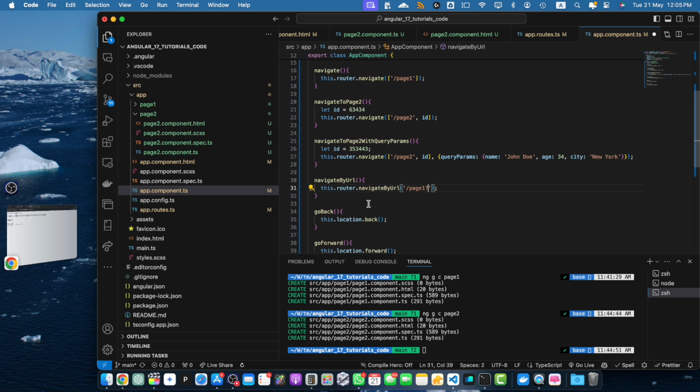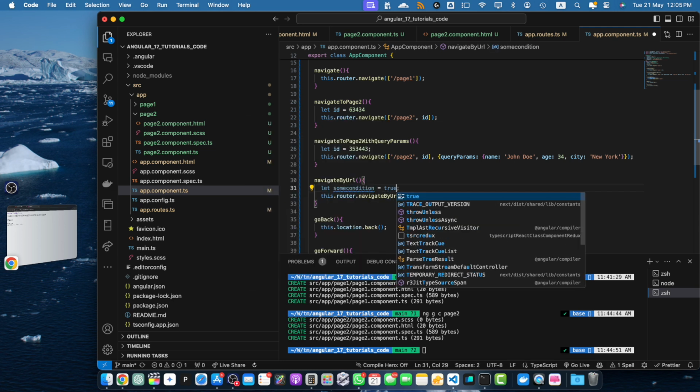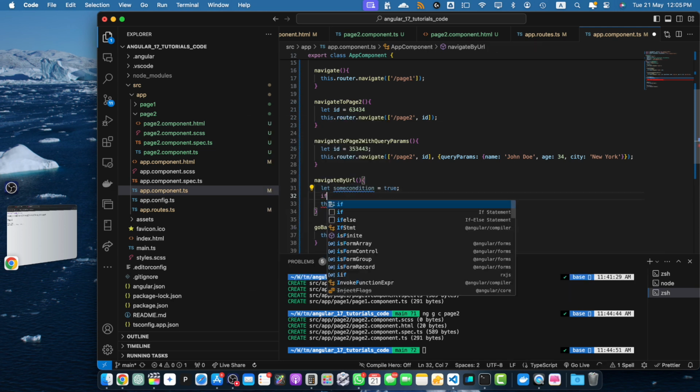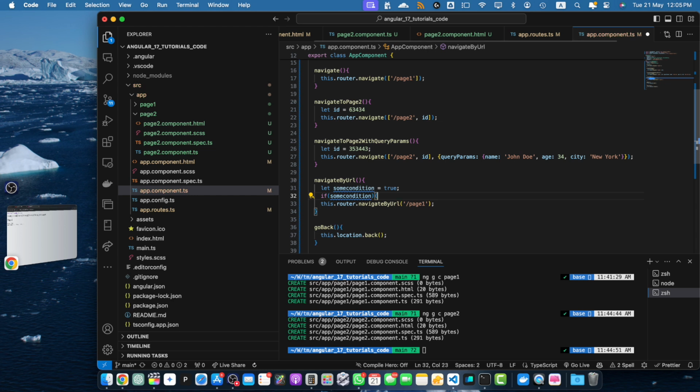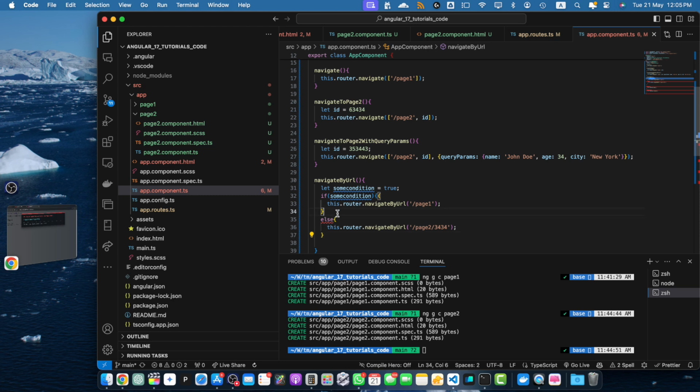Further, you can also use conditional navigation as well. For example, you have some variable, let some condition, and its value, let's suppose, is true. You can say if some condition is true, then take us to this page, otherwise take us to a different page. So in this way you can conditionally navigate based on some logic. This is just a very simple example. You can use your own logic, and that can be more complex.